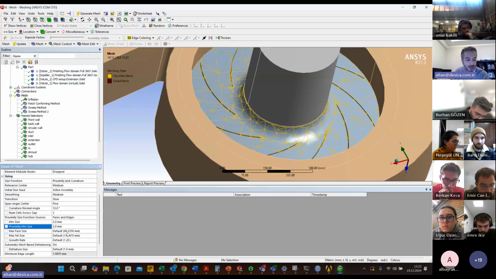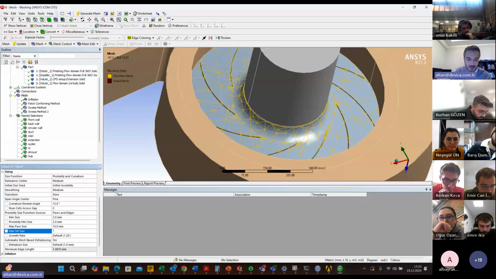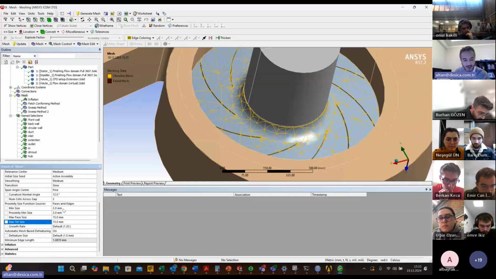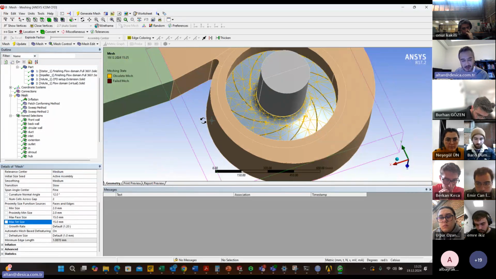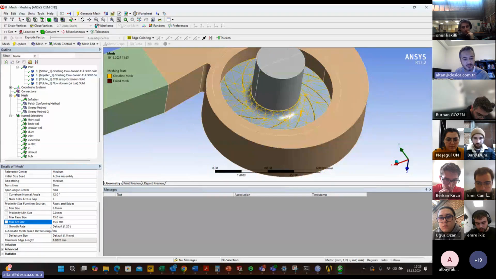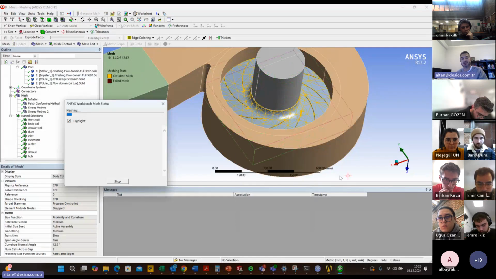And the maximum face size, let's make it 15. Those are experience values. I have no short guide to this sizing, initial sizing. Right click, generate selected mesh, selected body.